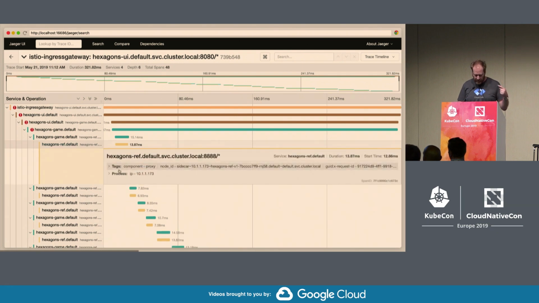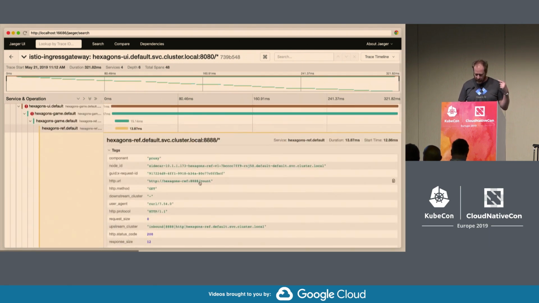In fact, the first time, I can zoom in and see that it's querying for the /count URL. I know the application. The game is supposed to ask the referential how many hexagons there are, and then it's supposed to take one random, another one random. So the first query is to get the count of hexagons.